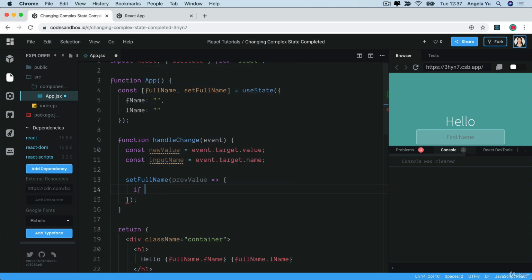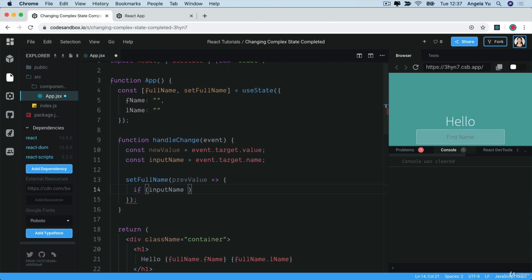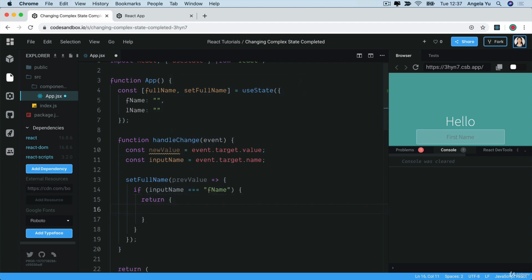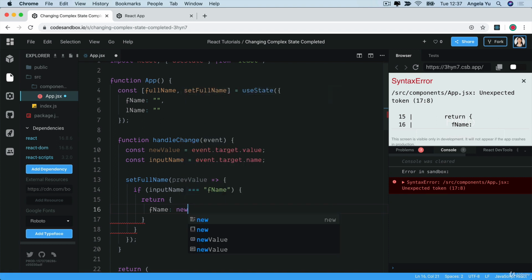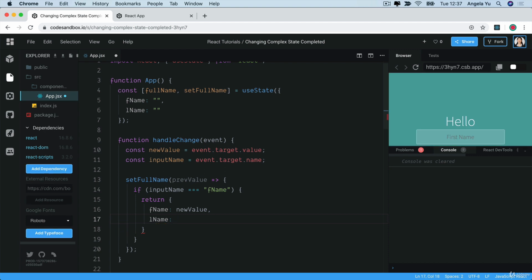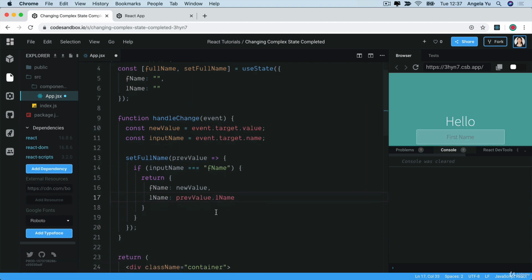Well, we could say if the input name, so the name of the input element, was equal to fname, well, in this case, we're going to return a new object where the fname is corresponding to the new value, and then the lname is corresponding to the previous value's LName. And this way, we create a new object and only update the part that has been updated by the user.